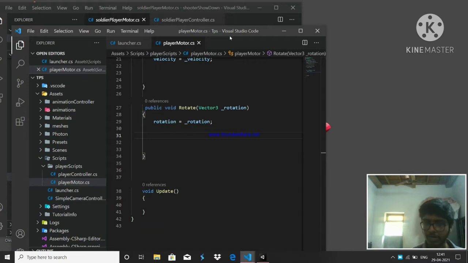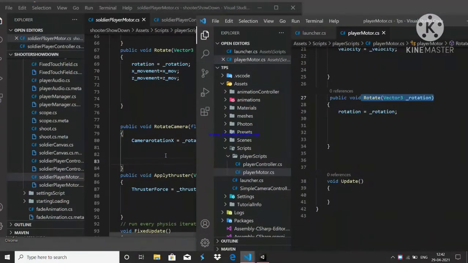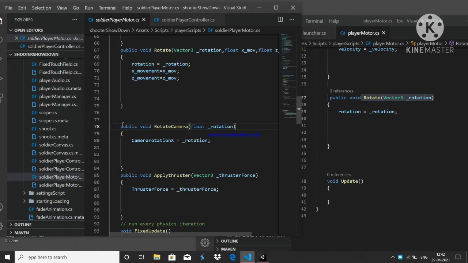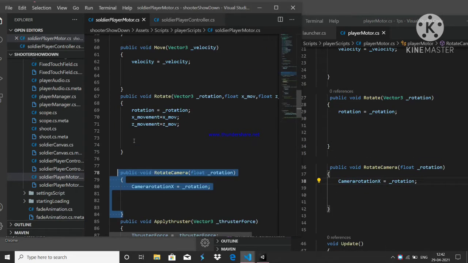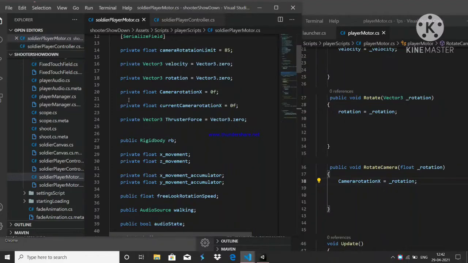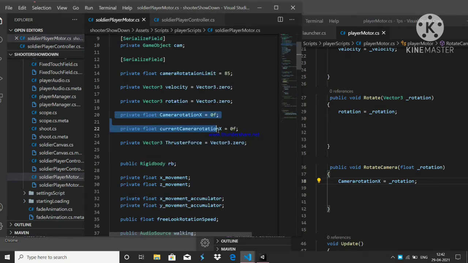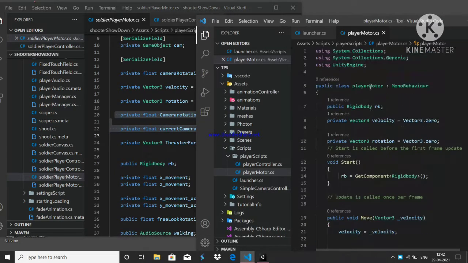Okay, for moving left and right, we will rotate our player. Rotate is something which will rotate our player, and rotate camera will rotate our camera. So we will have a rotate camera function here, another function, and let us go here, and you will have this camera rotation x variable. Let us import that one as well, camera rotation x, and we have current camera rotation and camera rotation x. We have 3 variables again. All of these are related to the camera rotation, so let us import all of them.